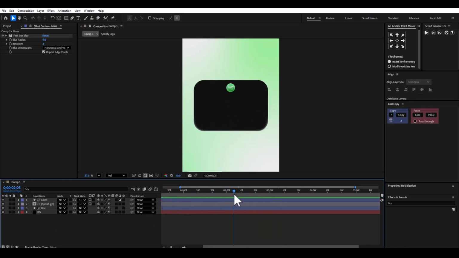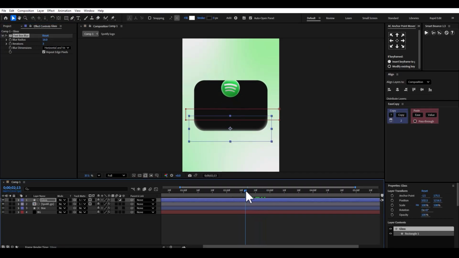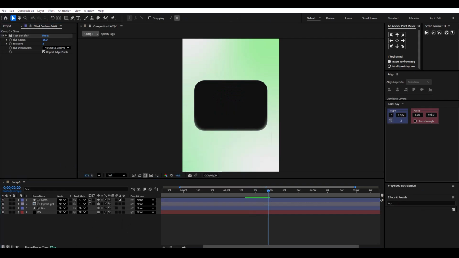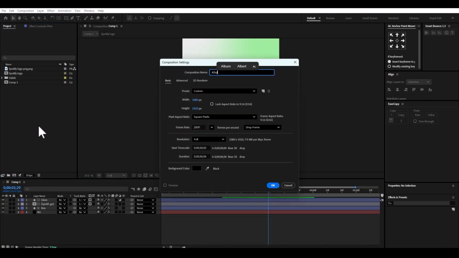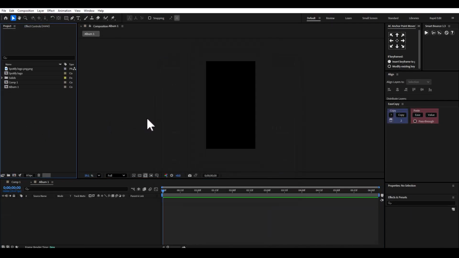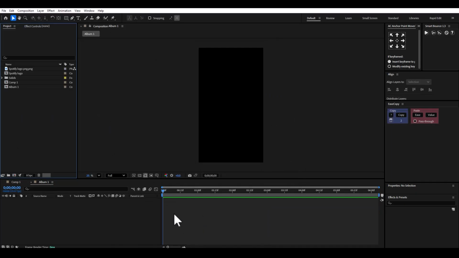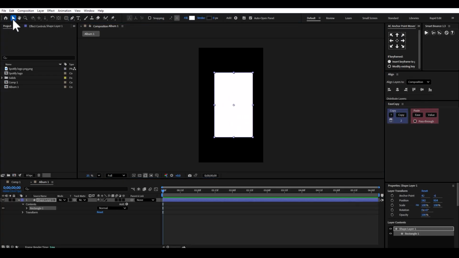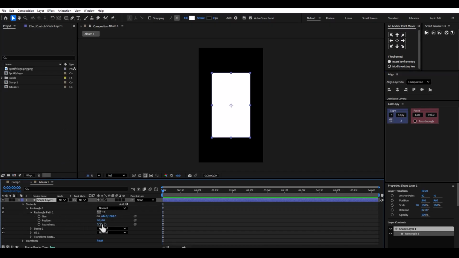Now, right when the logo goes down, I want the three albums to come up. So first we need three celebs images and we are going to create their scenes. So album 1, another composition. We are going to find the most popular celebs, the singers. I'll create a box over here, add rectangles, and increase the roundness like this.